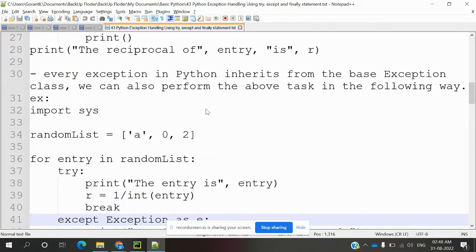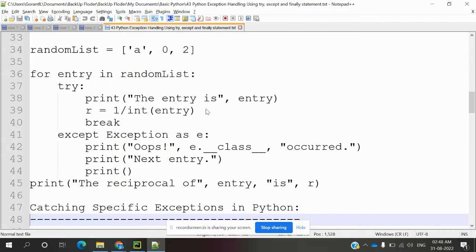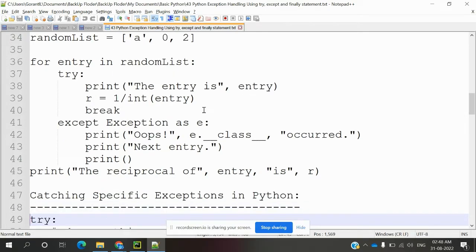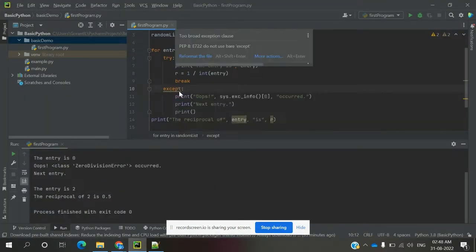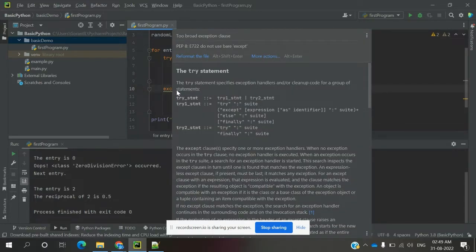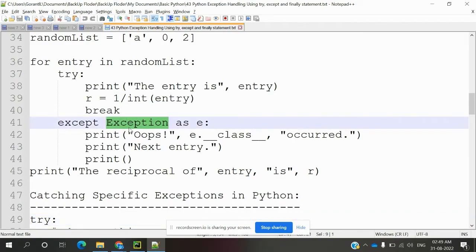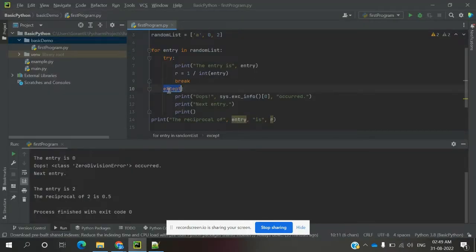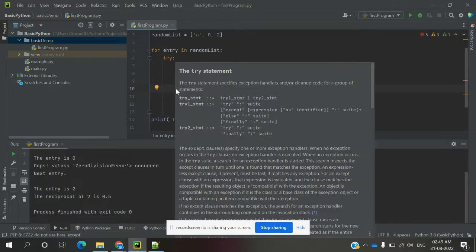Every exception in Python is inherited from the base Exception class. We can also perform the above task in a different format. Here we used a bare except, but Exception is basically the base class, so we can use the base class with the syntax except Exception as e. This simple syntax we can provide, and we can try this one also. These are the two ways we can try it.